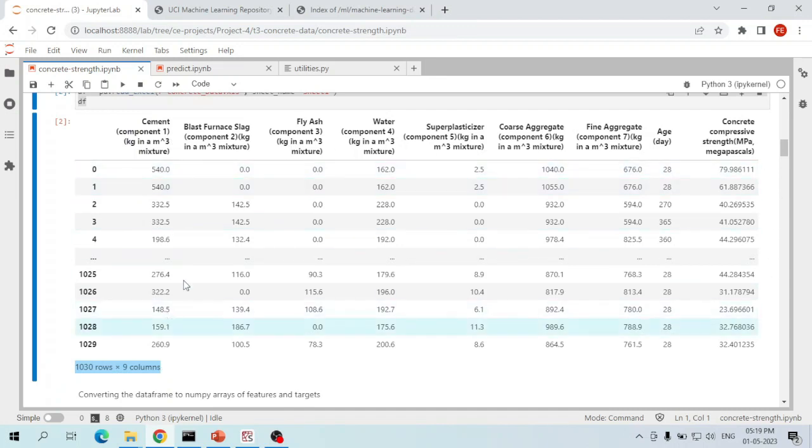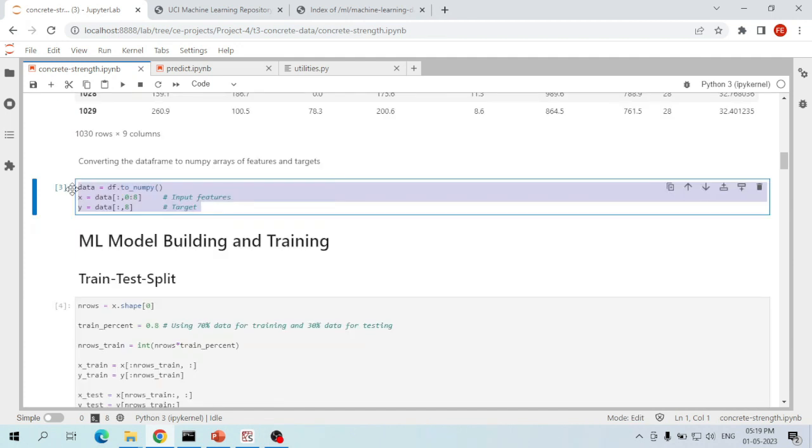It has 9 total attributes, of which the first 8 attributes are input features and the final one is the target variable, that is the concrete compressive strength in megapascals, and all the remaining input features are in kg per meter cube. Let's convert this data frame DF into two NumPy arrays, X and Y. X represents the input features, Y represents the target variable.